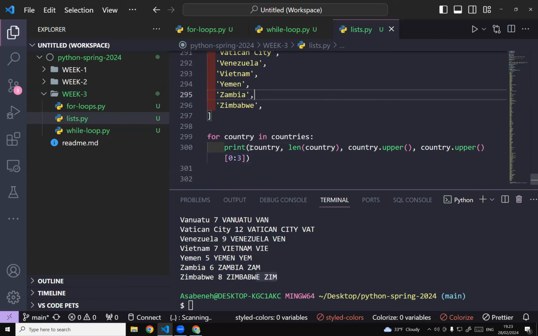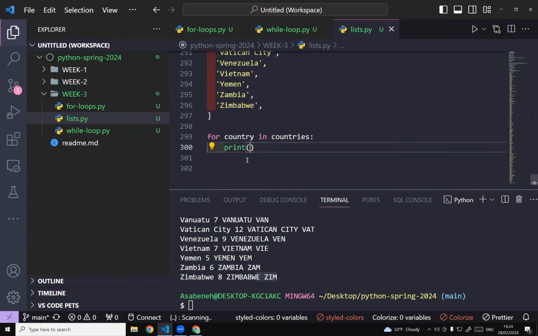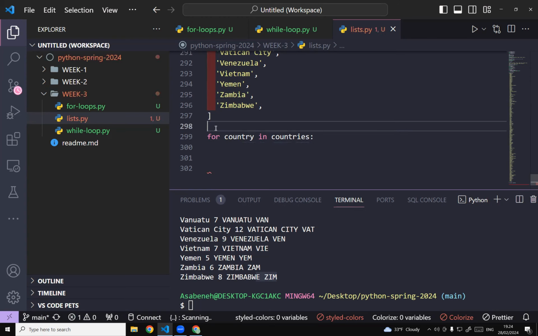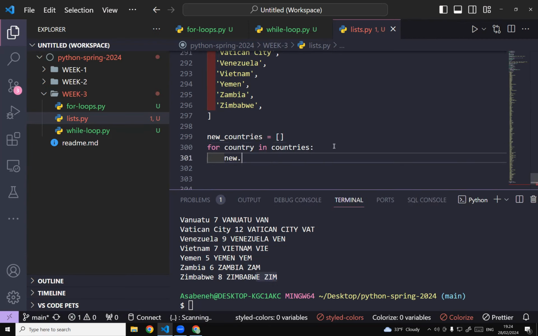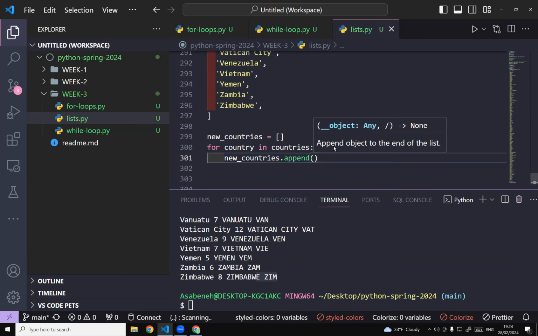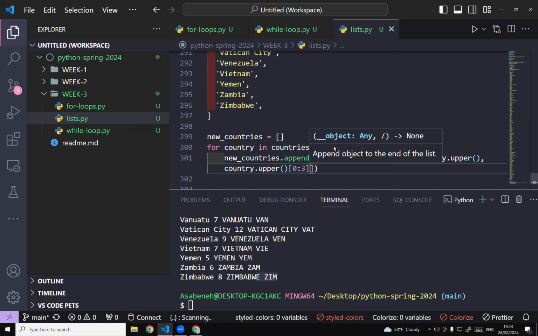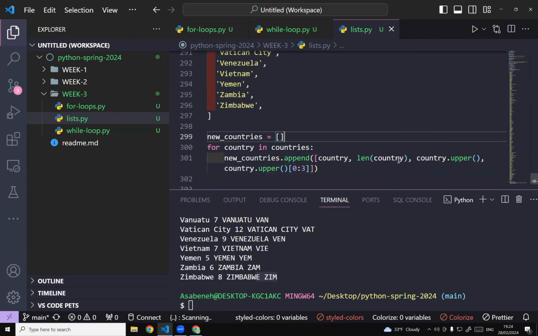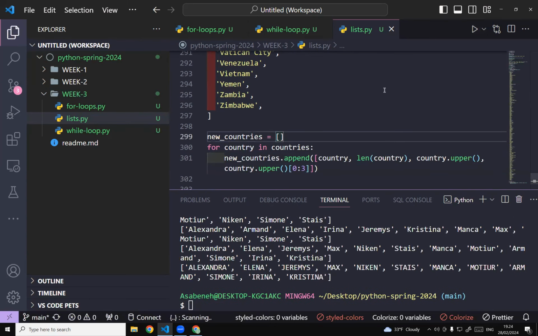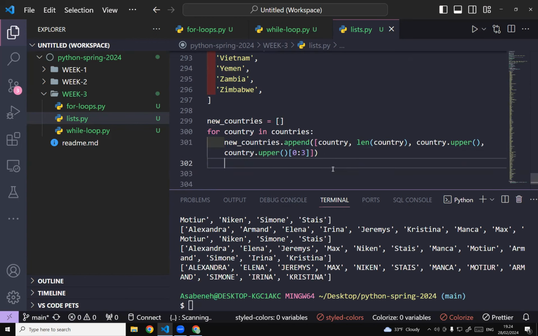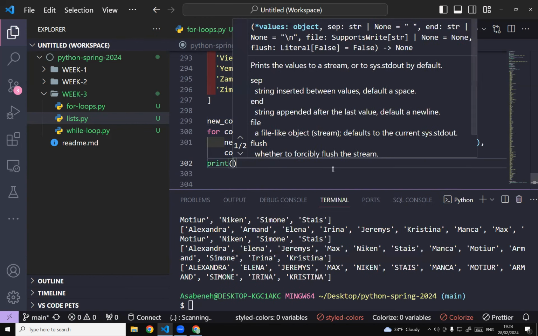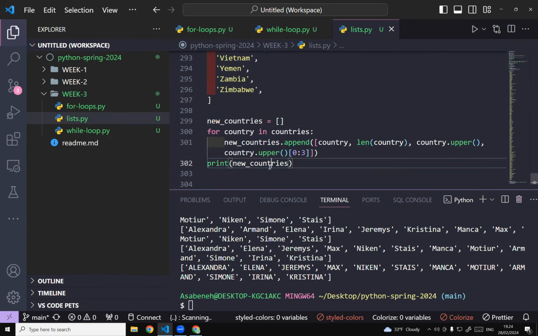Maybe we can append this to a new country list. How about a new countries list? And then I can append this like this, as a list. I'm just appending it as a list. Yeah, this will do some magic. And then print new countries.